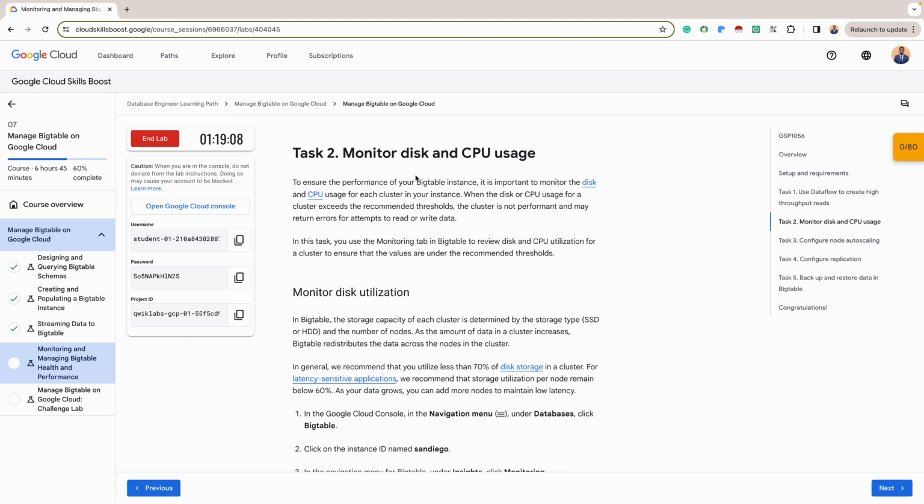So I'll just talk over the importance of monitoring your disks and CPU usage on the Bigtable instance. So there are different reasons for doing that. One of them is performance optimization and troubleshooting. And under that, we can identify bottlenecks. So you can identify bottlenecks of high disks or CPU usage. And they can also indicate performance issues like overloaded clusters, inefficient queries, or unbalanced data distribution.